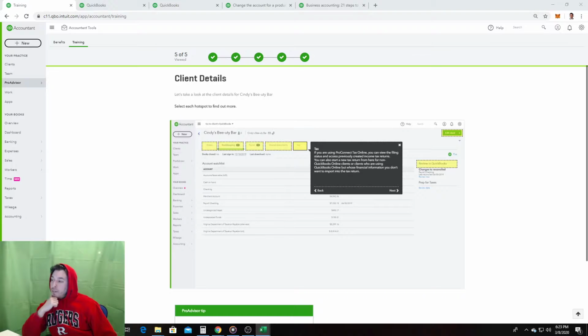If you are using ProConnect Tax Online, you can view the filing status and access previously created income tax returns. You can also start a new tax return from here for non-QuickBooks Online clients or clients who are using QuickBooks Online but whose financial information you don't want to import into the tax return. Okay, not 100% sure what that means, but I hear that.